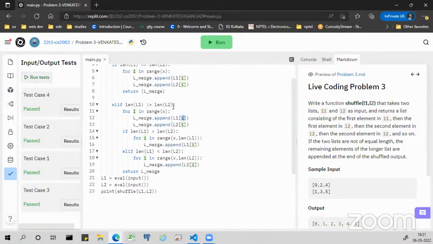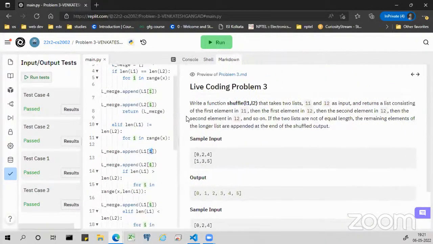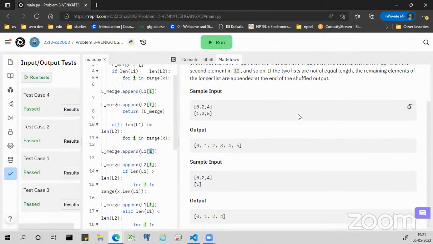So that's what is checked. Else if length of L1 is not equal to L2, you do that. If length of L1 is greater than L2, you do that. That's the idea. Anybody wants explanation? Then I would do the explanation for this code. Sir, can you check my code once? Abhinav, yeah.